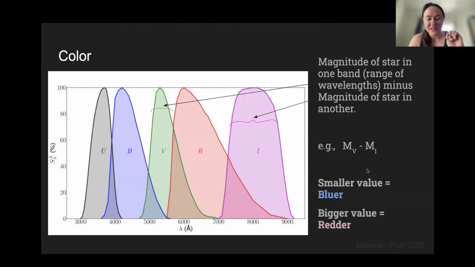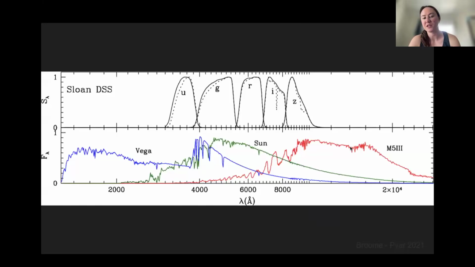And the thing to remember is that when this value is smaller, your star is, quote, bluer. Maybe not to your eye, but scientifically, by the value of color, it's bluer. And when your magnitude in the V band minus your magnitude in the I band is larger, your star is redder. And we're going to figure out why these colors of stars matter. It's actually something to do with their properties. So let's zoom out to understand why this can be informative.